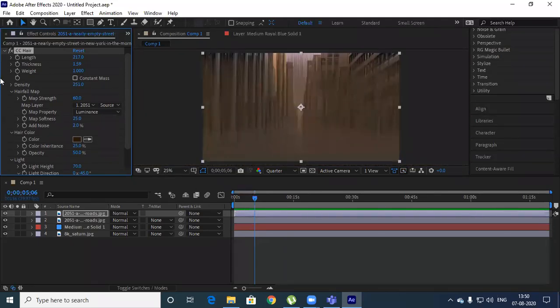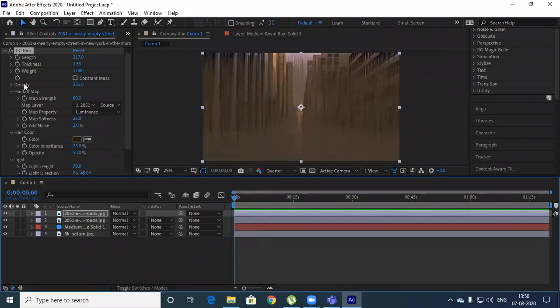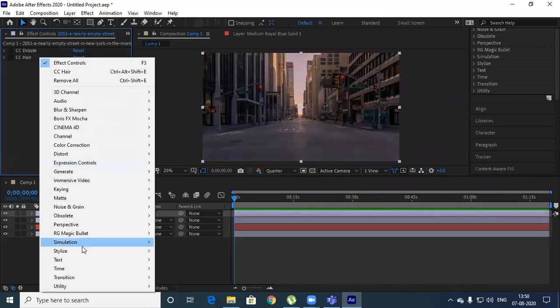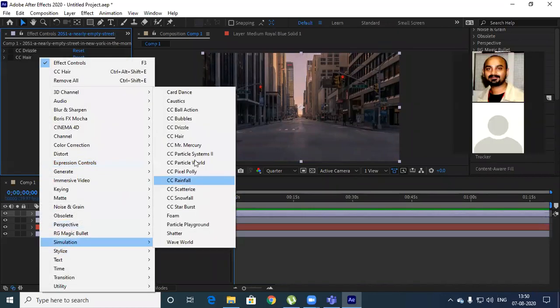Okay, you have to increase animation. How you have to do here? It has to be lesser length and thickness as it goes more. It looks good when you do that. Okay, the look and feel will be nice. So this is CC hair. You just try. So under simulation next, I'll go with Mercury.